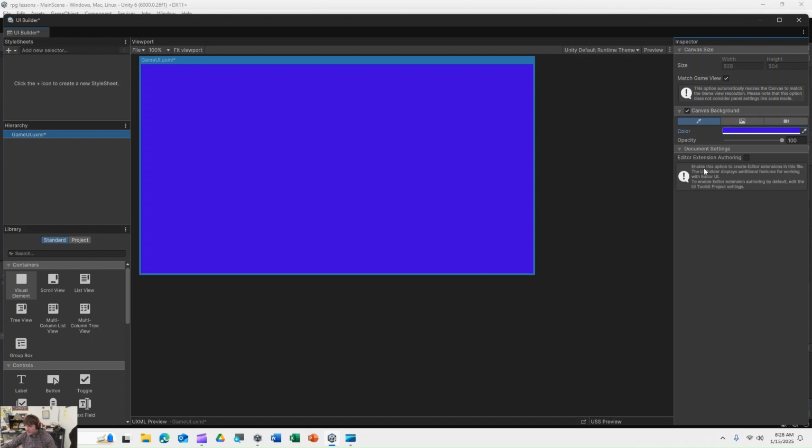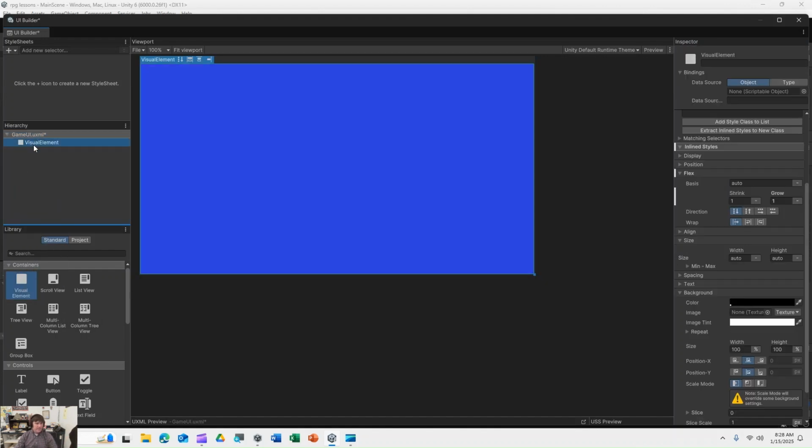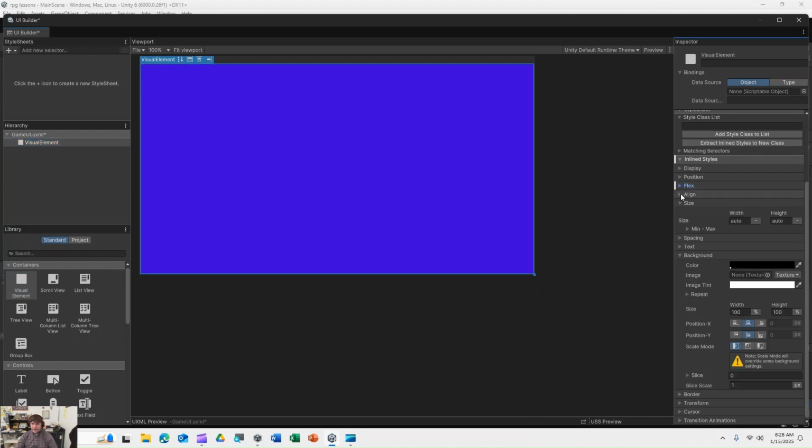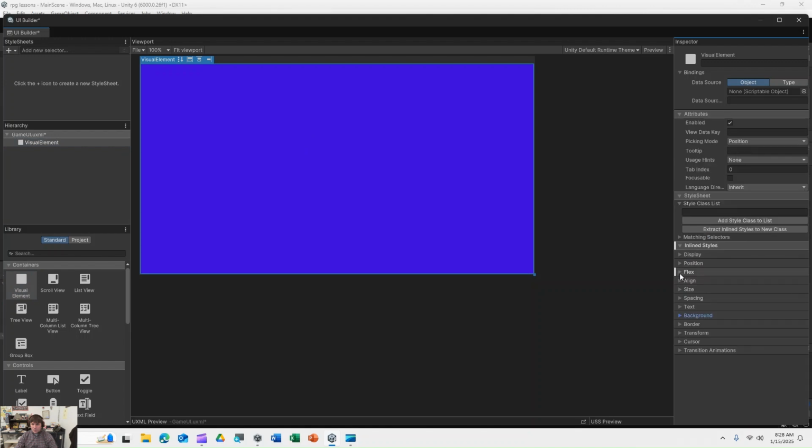Now we have a hierarchy, with all the things that are part of our visual information system. Down here we have almost like a library of things that we can add. We're going to add what's called a visual element, so we click and drag it here. Then we select that visual element. Let me minimize all these again, because I don't want to be overwhelming.